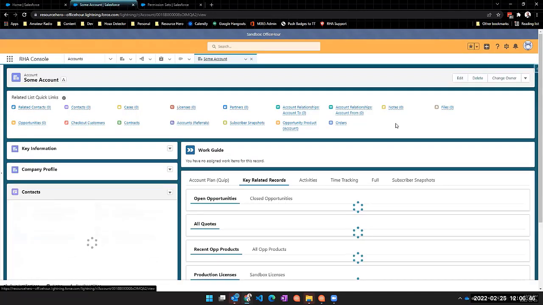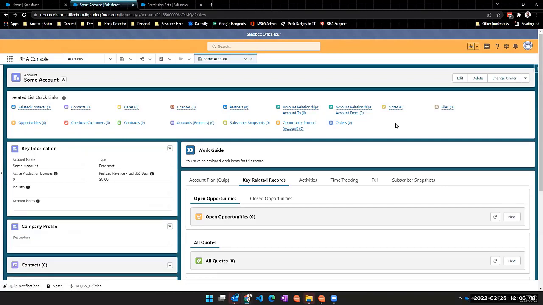I was going to say maybe if I had already had access and then just turned on that setting, maybe it would be different. But you can see I no longer have access to that object, even though I'm in that permission set.